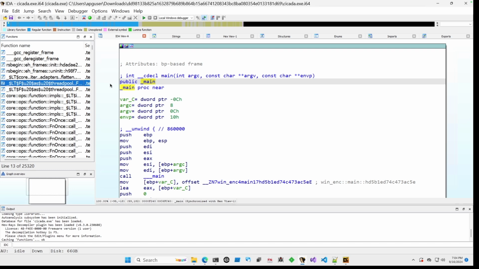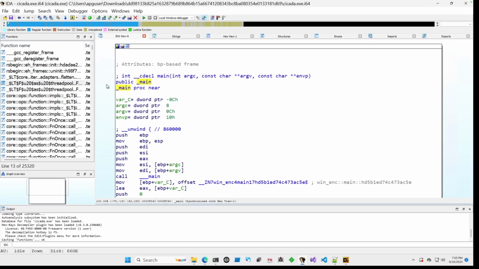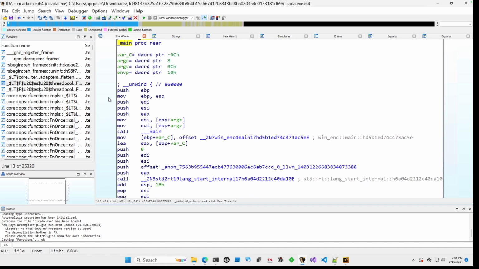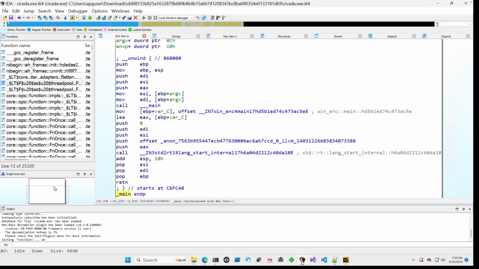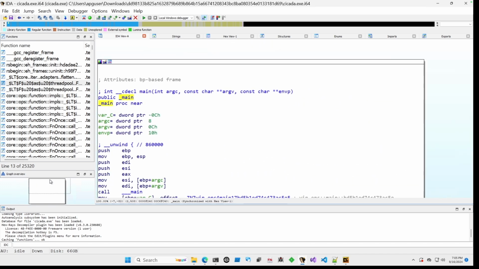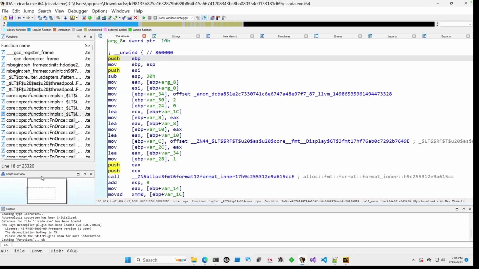Now, the main function is important because this is the start of the program. If you can identify the main function of a program, you know that this is where everything begins, and this will be helpful later on during dynamic analysis. So, looking at the main function here, you can see that it's pretty short actually. Looking down in the graph view, there's only one block here. Typically in a function, you'll see multiple blocks.